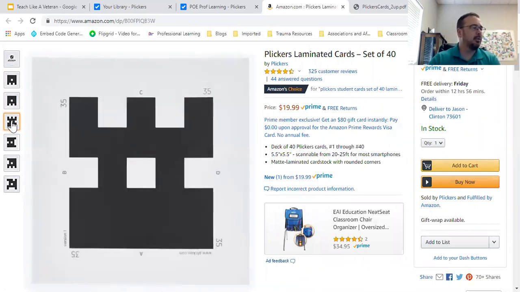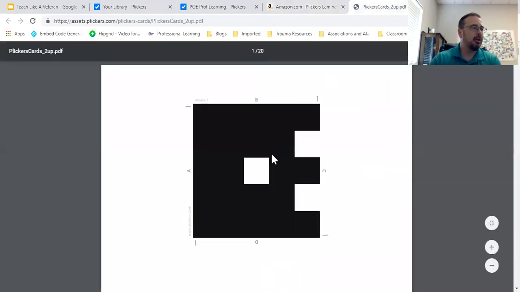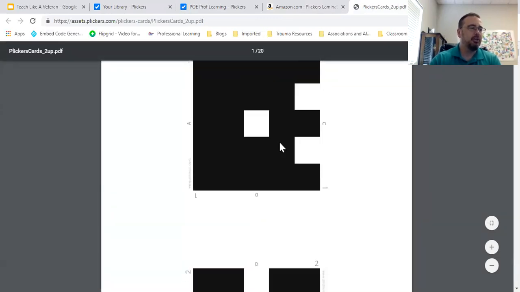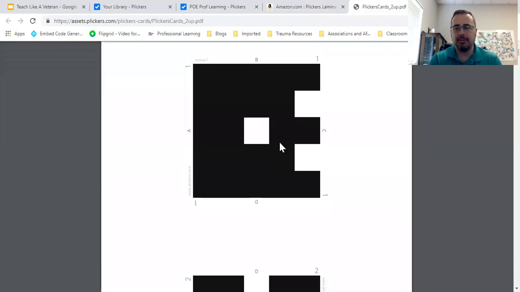Like this one, you can see the 35 in the corner. So this would be student 35. The sets, when I pull up the card here, there are 2 per page. So you could print these out, cut them, laminate them, do all of that so that they're going to be more durable. And then you can use the cards for multiple classes.